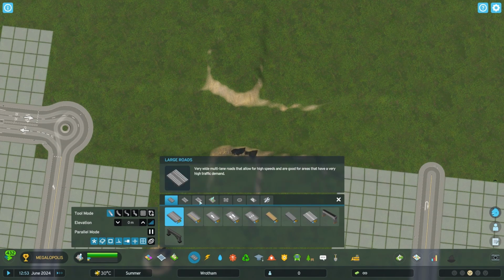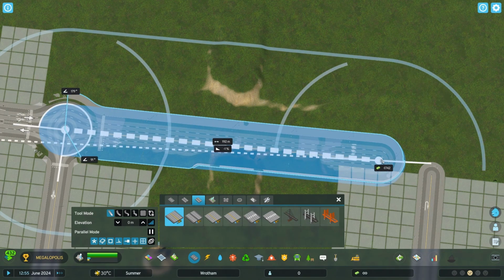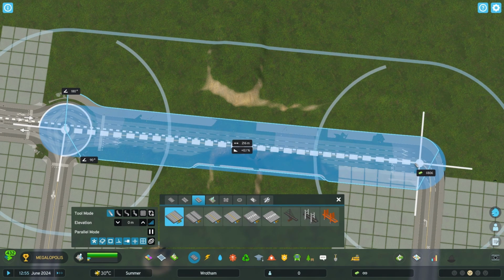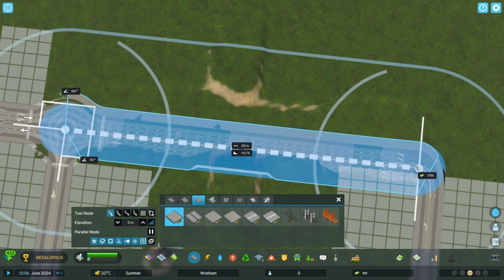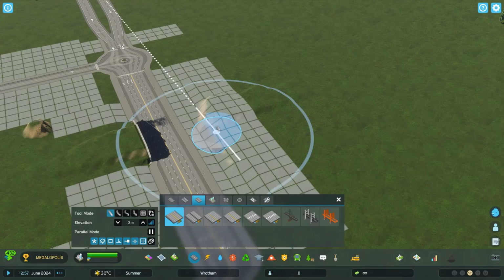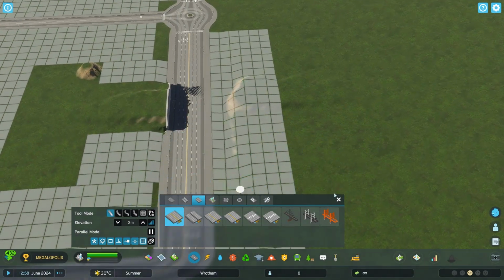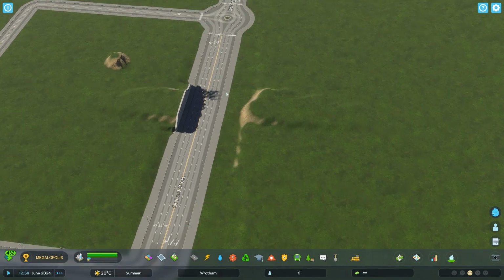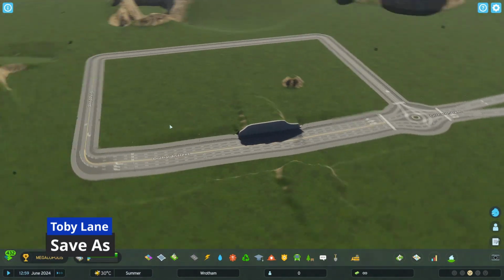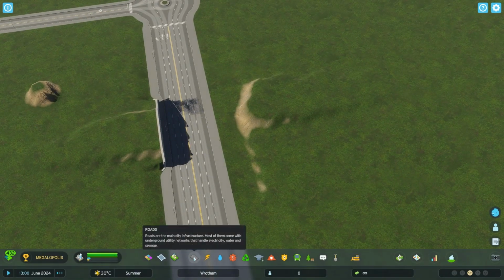Now when you're done, you just need to place your road. I think the slope is actually too wide, so I will narrow it a bit. I will fix it before we continue to the next step.